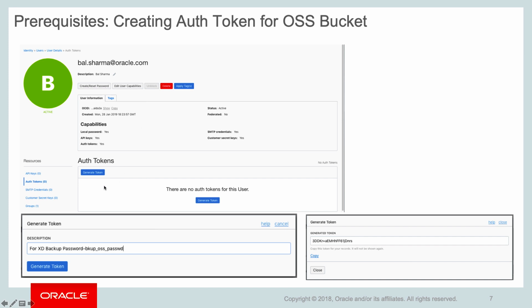Click on generate token, and you can specify a description for it, why you want this and for what purpose it is going to be used, and it will generate a random token for you. So you need to copy this particular value and keep it in a safe place, because it will not display the same token next time when you want to use it.